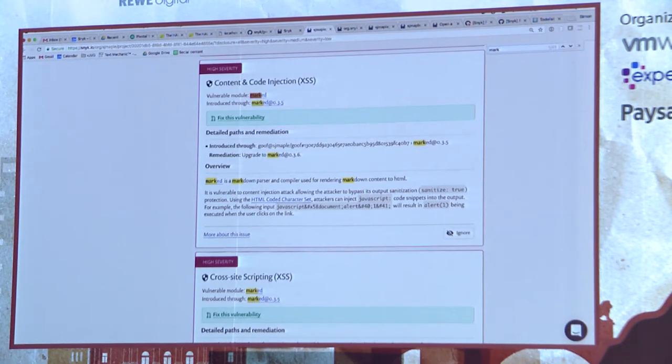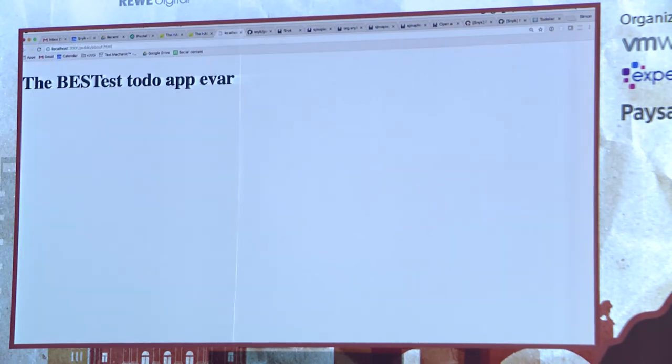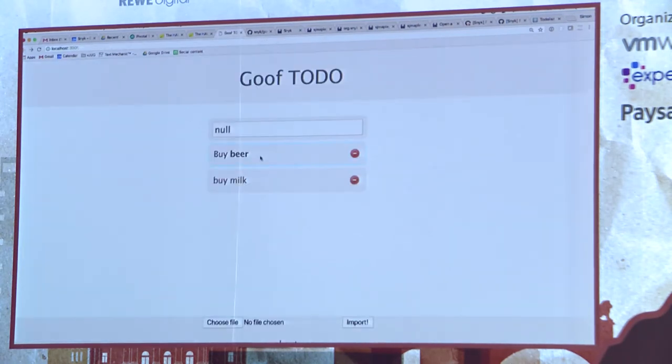Now the marked package allows me to effectively do some markdown, so I can come over here and add this beer in bold. I can do other things in markdown. So what would I typically do to try and run some scripts on this site? What would you try? That's the classic, isn't it? Script alert one. So something like this. If I run that, it knows what I'm trying to do, so it validates the input and validates the output as well, so that what I'm typing turns into text rather than something executable.